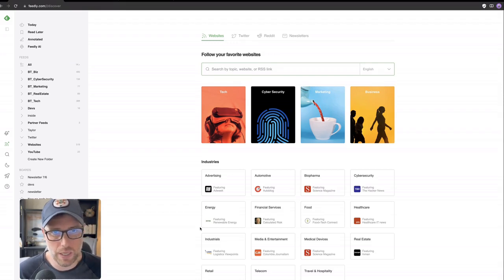I really like Feedly. I use it a lot personally. As you can see, we have all kinds of feeds set up here to monitor different things on the web, but we'll set up something new here today to show you how this all works from scratch.